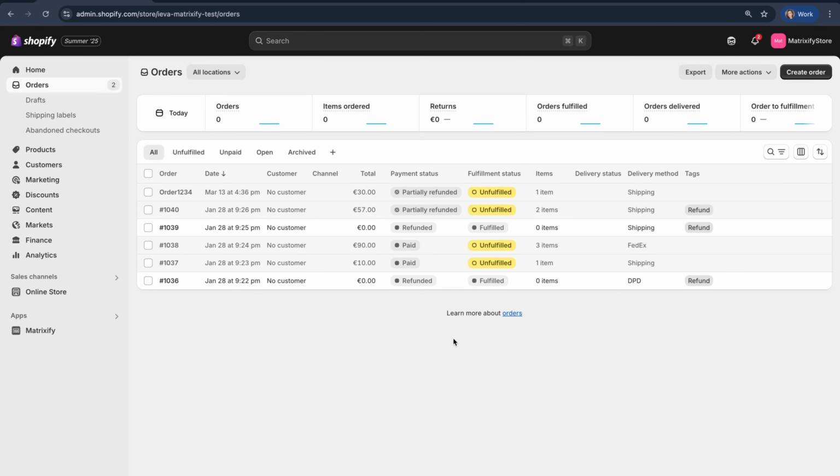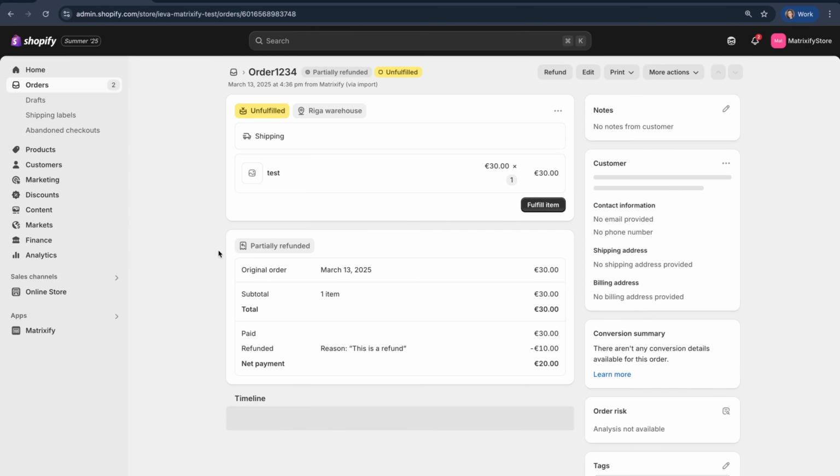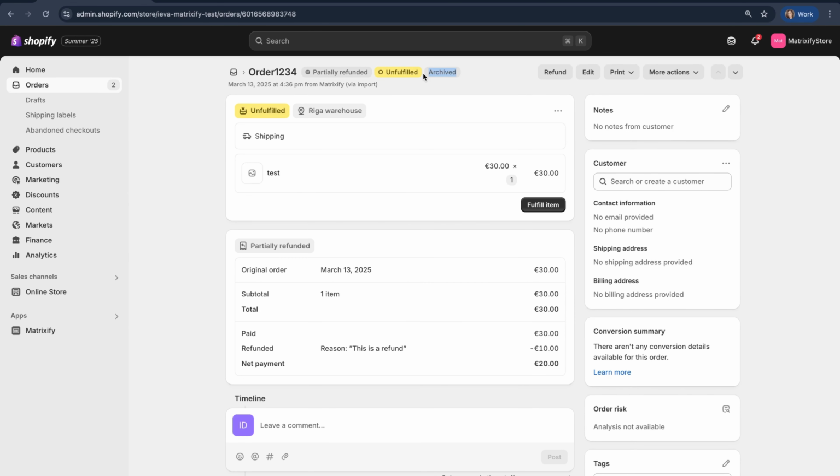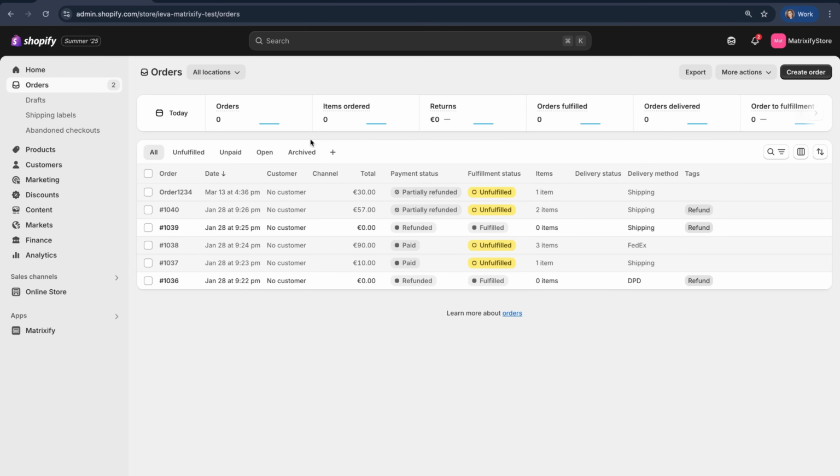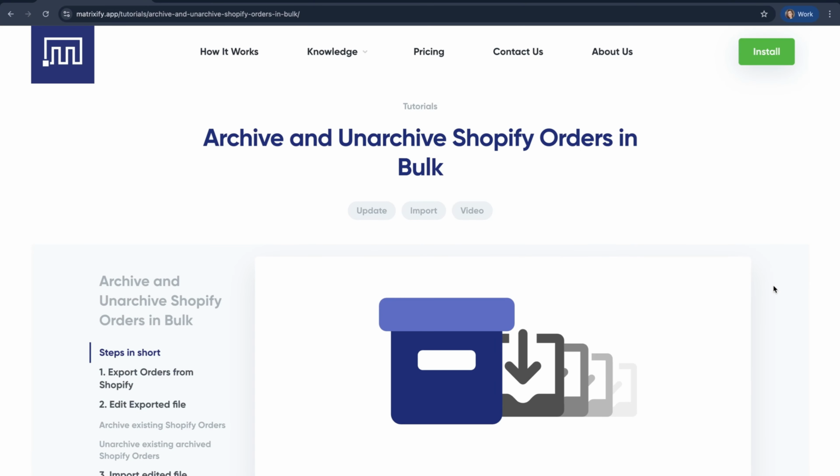If we head to the Orders section in our Shopify admin, we'll be able to see that 4 of our orders are now archived and 2 of them are unarchived. The slightly grey orders are the archived orders. So if we click on it, we'll be able to see that it's archived. And as we can see, for the open orders or unarchived orders, they are white and not in that slightly greyish colour. And that would be it. That is how you can archive and unarchive your Shopify orders in bulk using the Matrixify app.